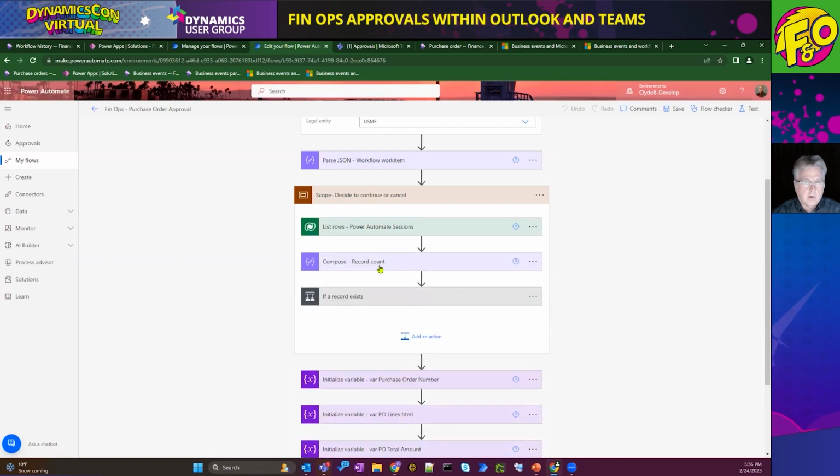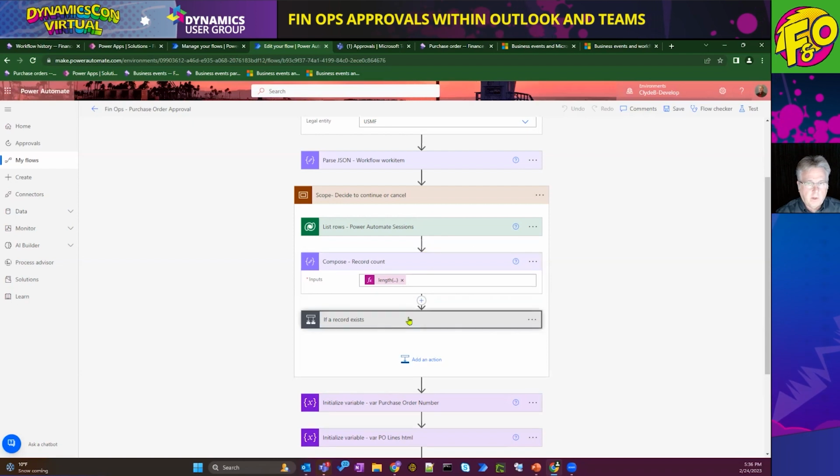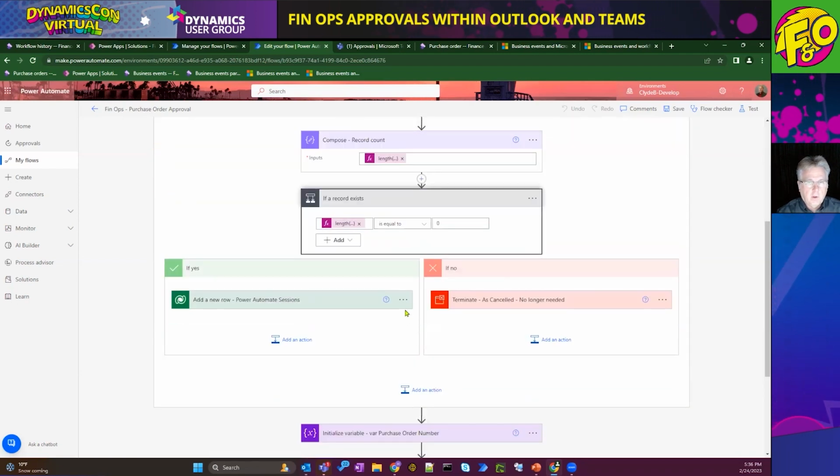I would compose the record count. I wanted to see a little bit of troubleshooting for myself, just to make sure this works, how many records were returned. And then we have a condition that says, hey, if no records were returned, we can continue on with the Power Automate. And I'm going to put a record out there to say I'm continuing on.